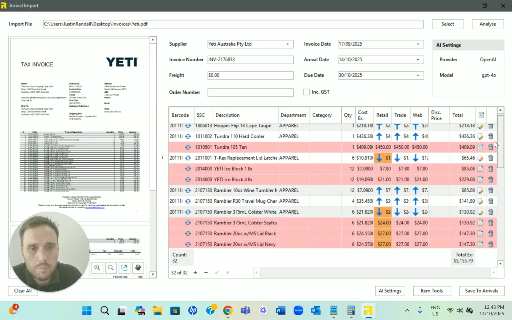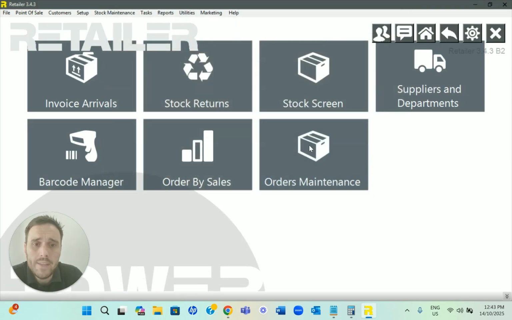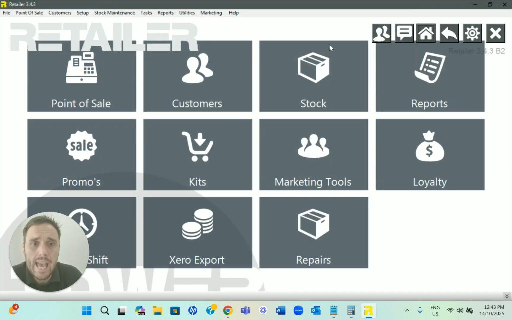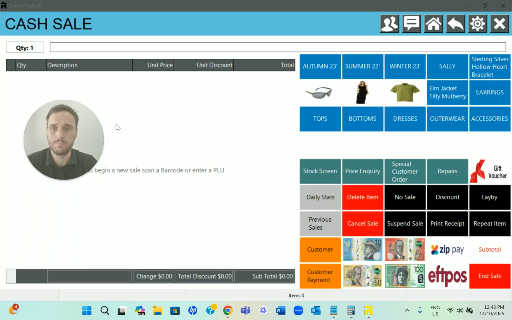So you'll see if I scroll up here, all the items in grey means I've had it in the system already. Anything in red means they're brand new items where I might have to do a couple of things to it, as I said from the start. So that's using our AI Invoice Import tool. We've had customers say they save anywhere between 15 and 20 hours a week actually arriving the stock, which is pretty cool. And the other thing is using our integration with an online database called Barcode Lookup.